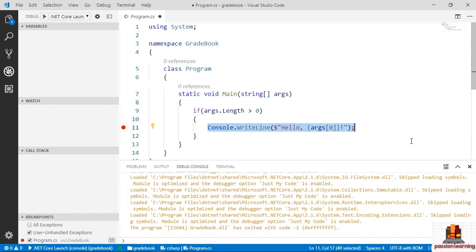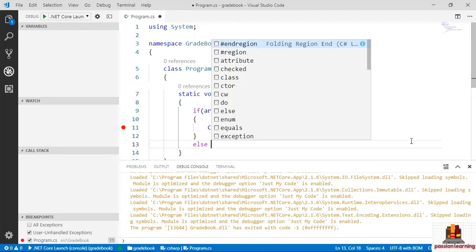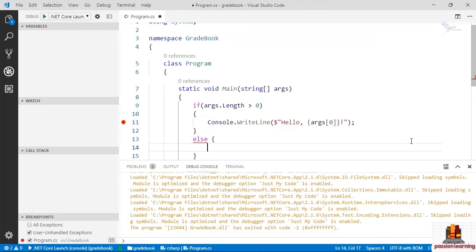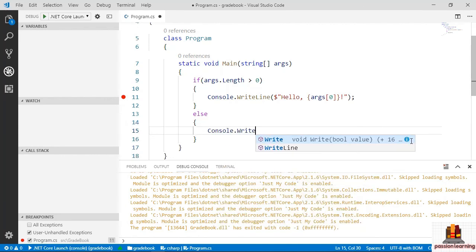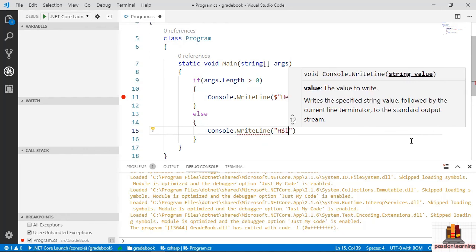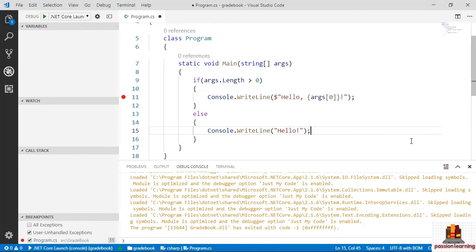If this expression returns true, I execute what is inside of the curly braces here, and I can also optionally have an else. So what if that if statement returns false? What if length is not greater than 0? In that case, let's do a console.WriteLine and just give a generic hello greeting.